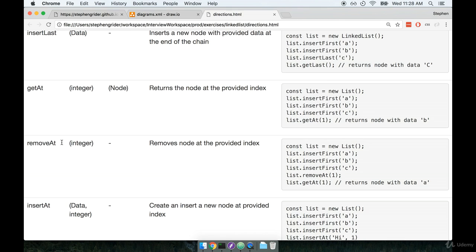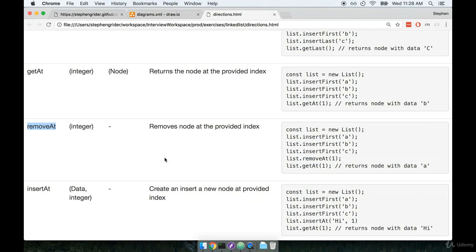Let's move on to our next method, removeAt, which is going to be another fun one in the next video. So quick break and I'll see you in a minute.